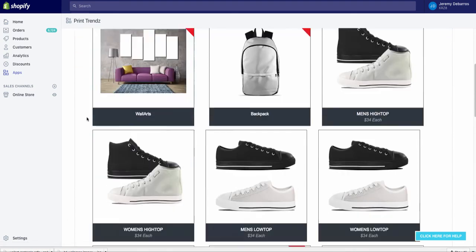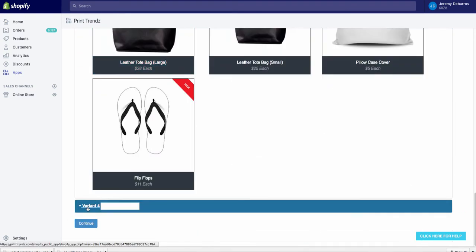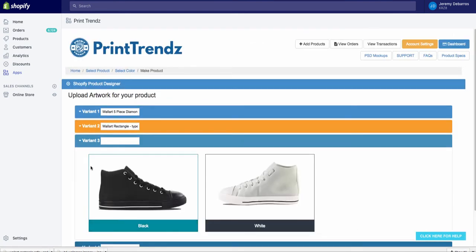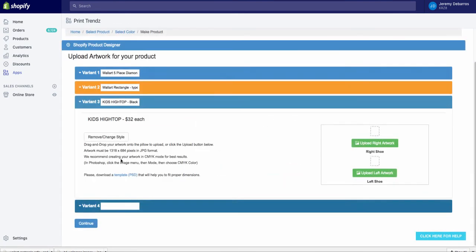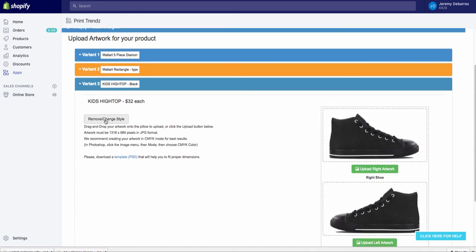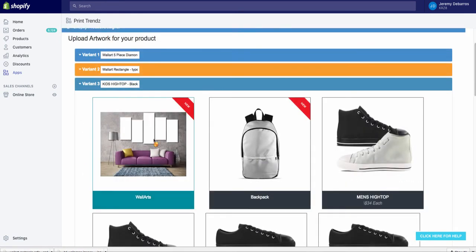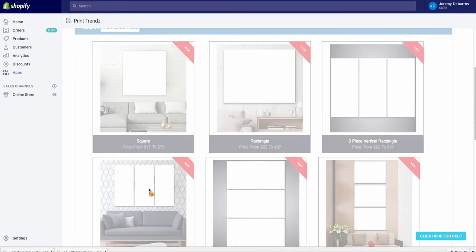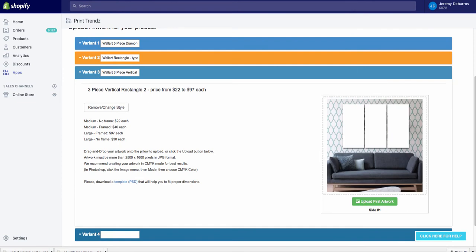So variant 3, variant 4, and let's say that you pick shoes by accident. Okay, you pick shoes and you're like, oh shoot, man, I don't want that. I don't want shoes. You just hit remove and change style, and then you're back to here. You're picking wall art. That's it. Okay. Let's look at it on a 3-piece real quick. Boom.